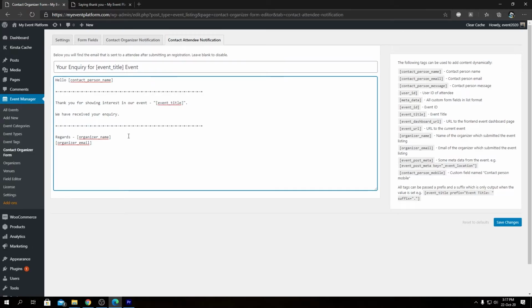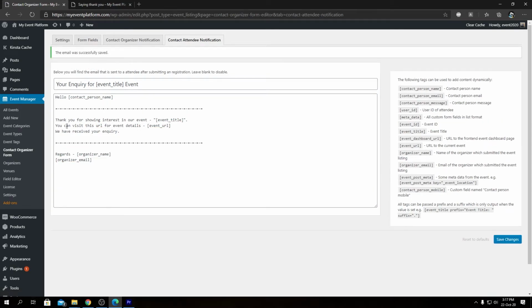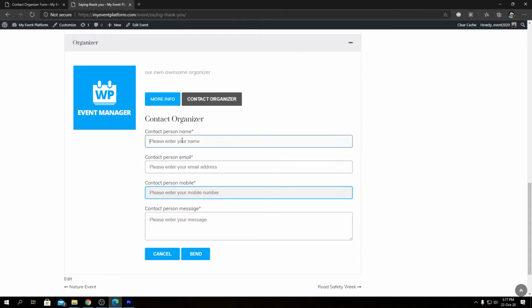To give you a better demonstration, let's include a new string with a shortcode from here. So let's take the event URL shortcode and we will paste it over here with a string. Now let's paste our shortcode. So we're going to save these changes. As you see, I have included a new bit of text over here with a shortcode. Now let's go ahead and submit a query from here and we will see how it looks in our inbox.